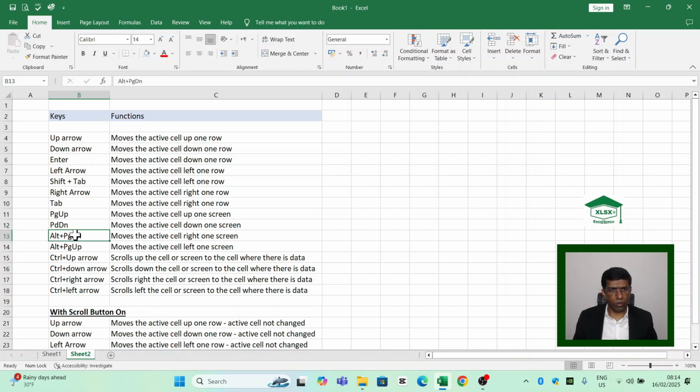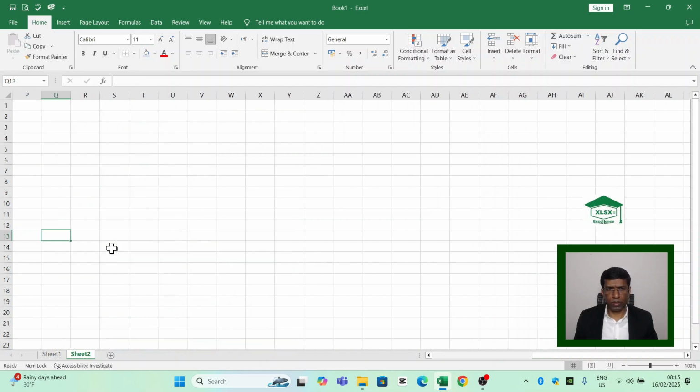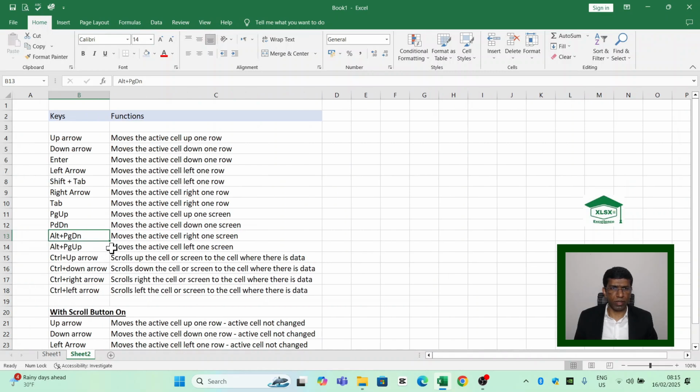Let's see what Alt page down is. While pressing Alt page down, the active screen is moved one screen to the right side. I'm pressing Alt page down. See, we moved to the right side one screen fully. And we are going to press Alt page up. It will move one full screen to the left side. So these two we have seen.